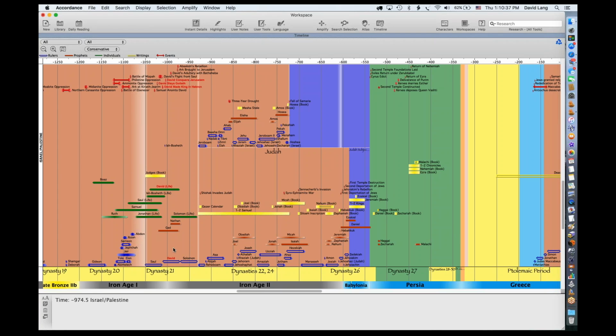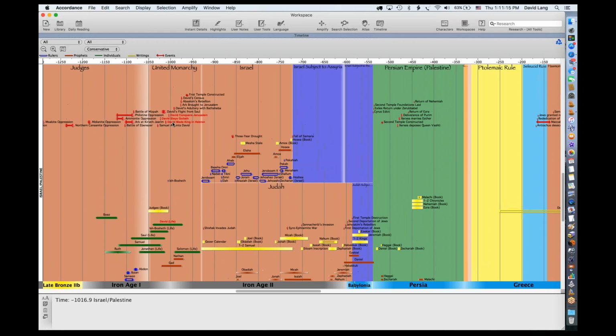And the first thing I want you to see is that Accordance searched for every item on the timeline that has David in it. So here's David as a ruler, and your key is right up here at the top of the window. So this shows me that the blue items are rulers, the brown is prophets, green is individuals, yellow is writings, and red is events. And so it found David as a ruler. It found David as an individual. I'll explain the difference in just a moment. And then it found events that begin with the word David.